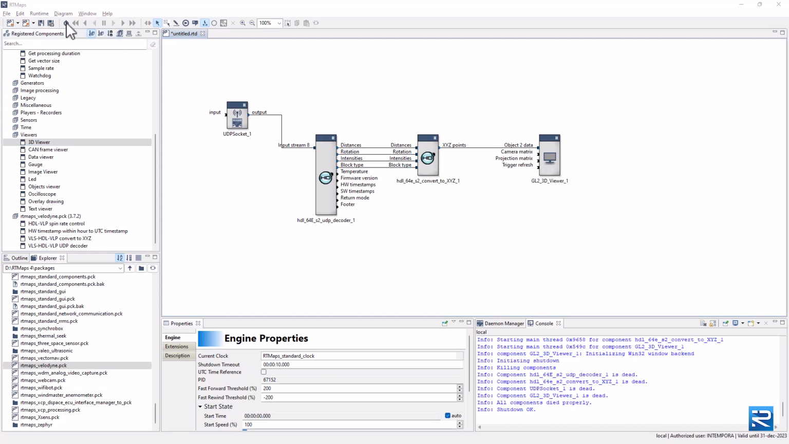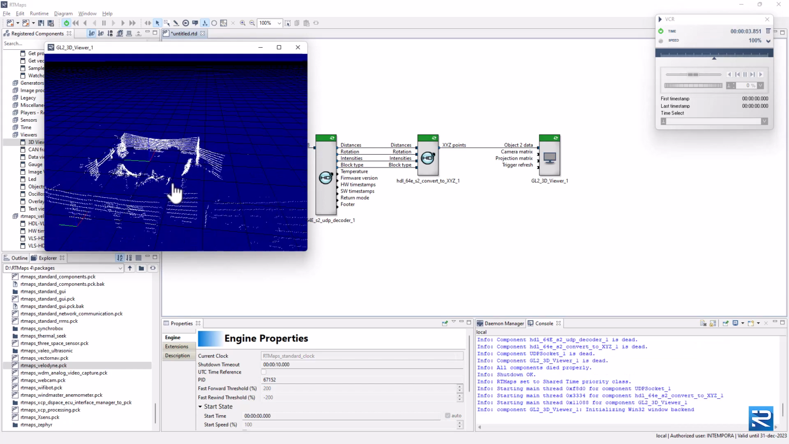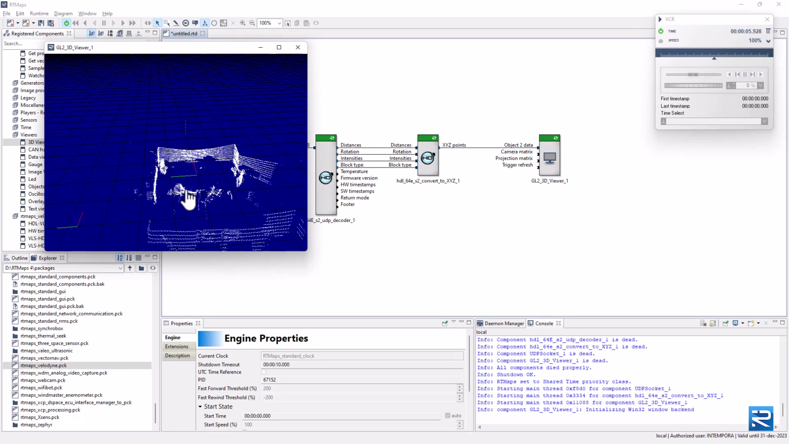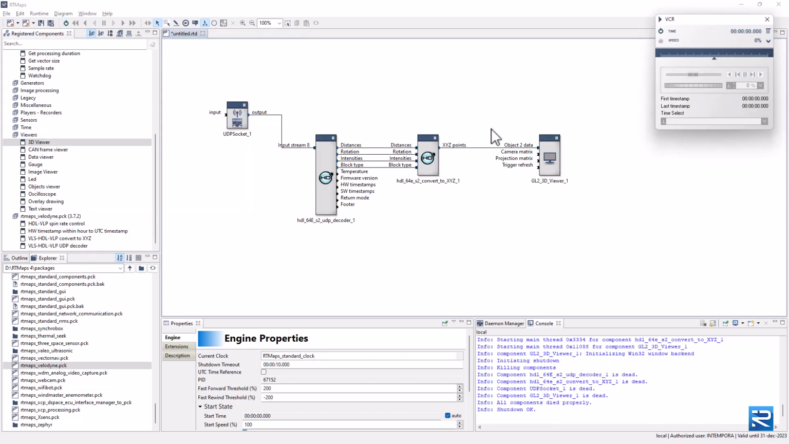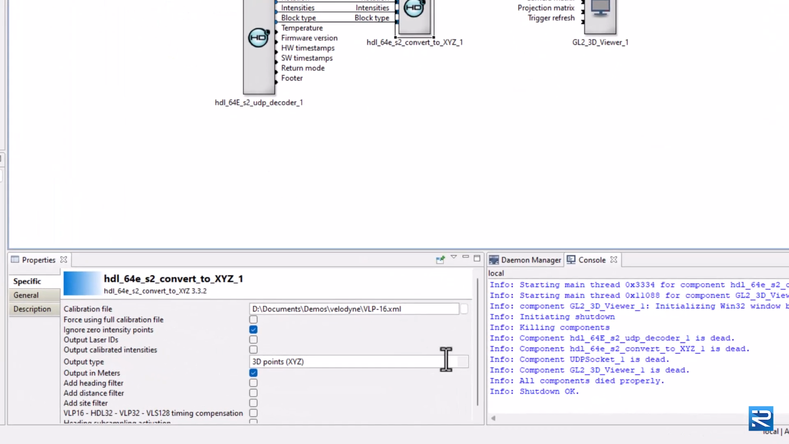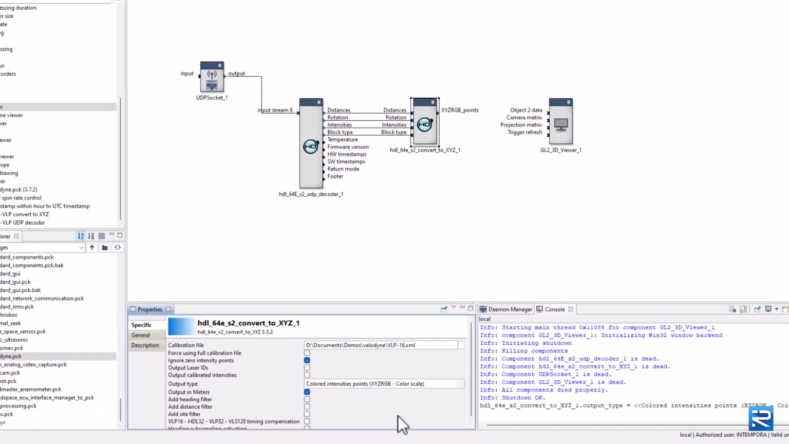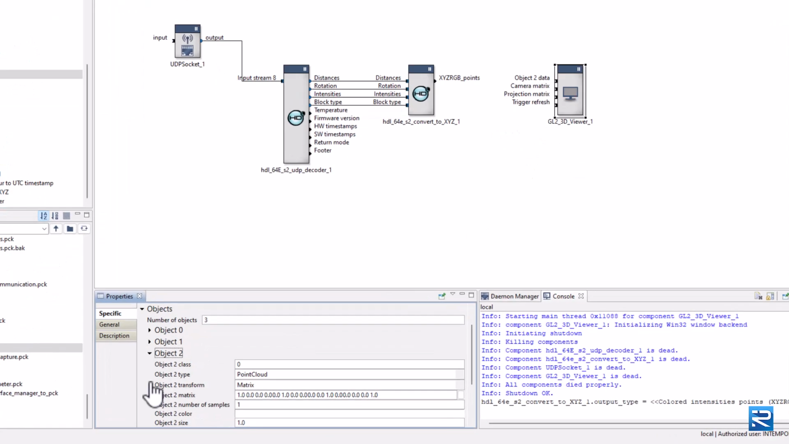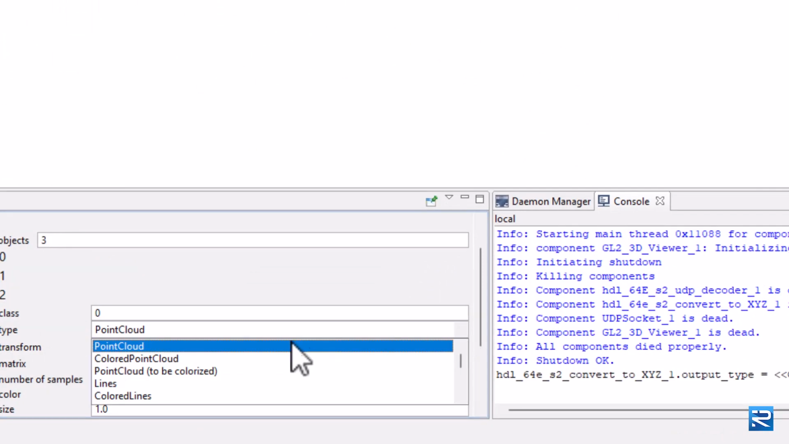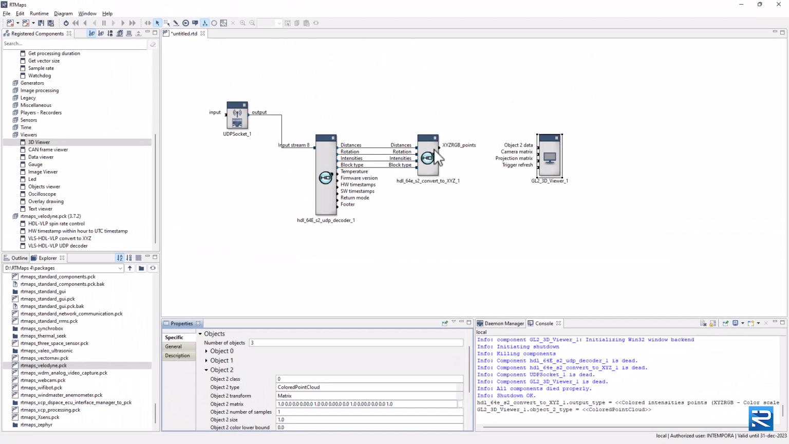Let's run our application. We can now enhance the visualization a bit by generating a colorized point cloud, here based on the intensity values. We indicate to the 3D viewer that it should now interpret the input vector as 6-tuples of XYZ RGB values.